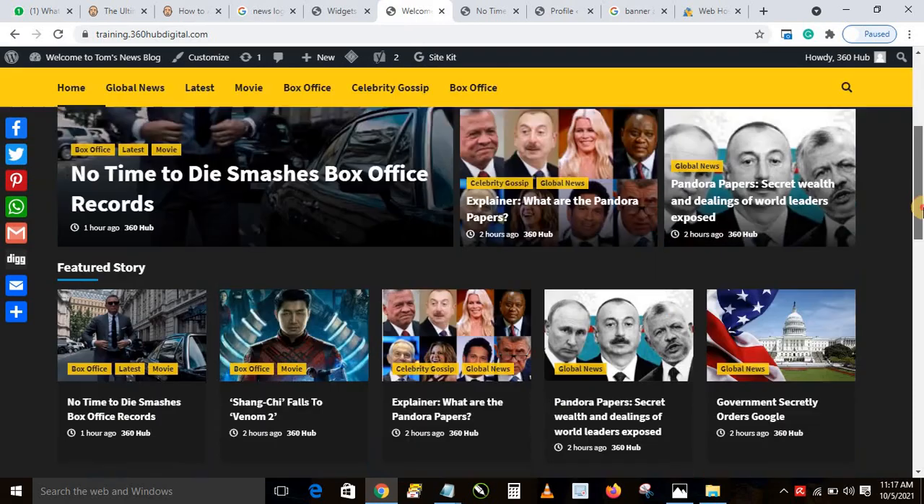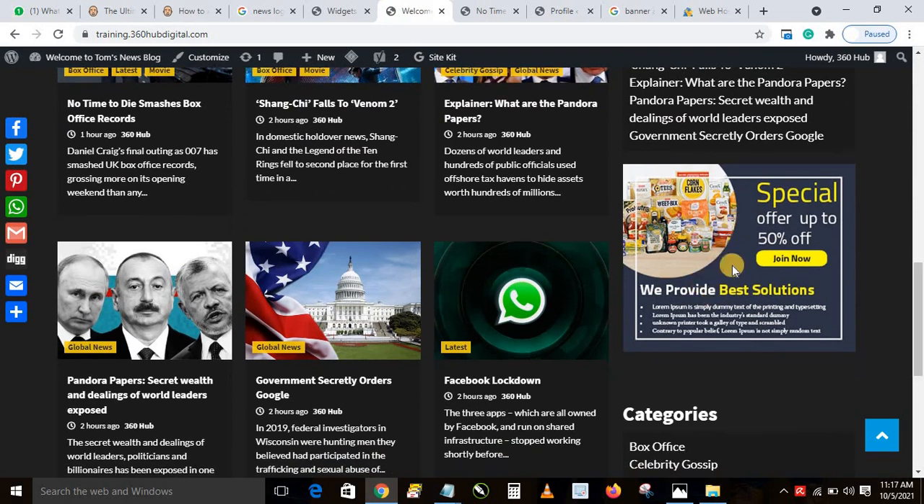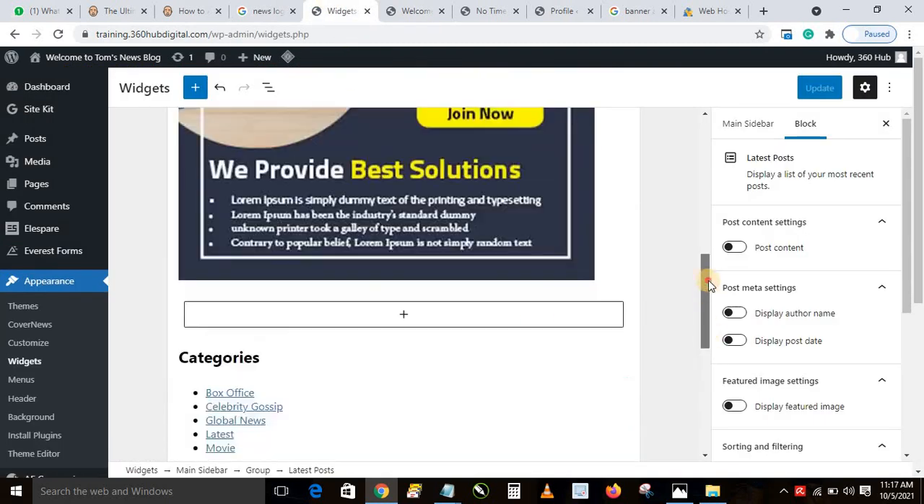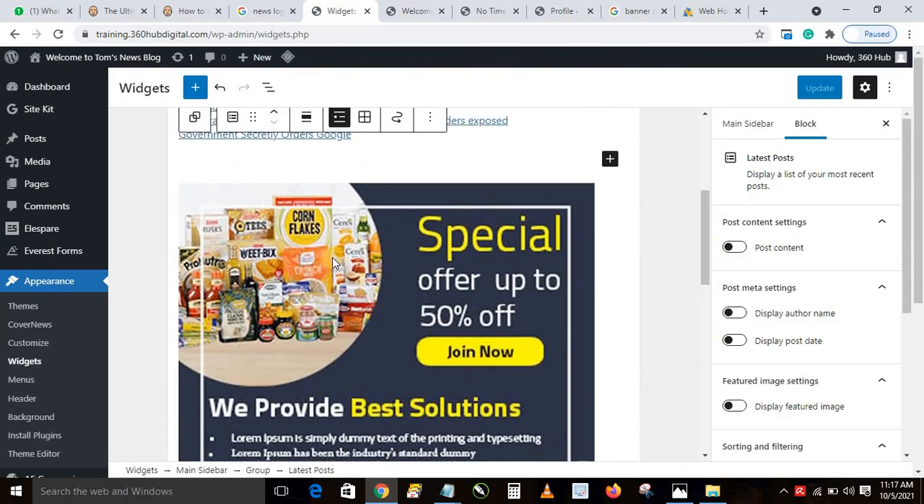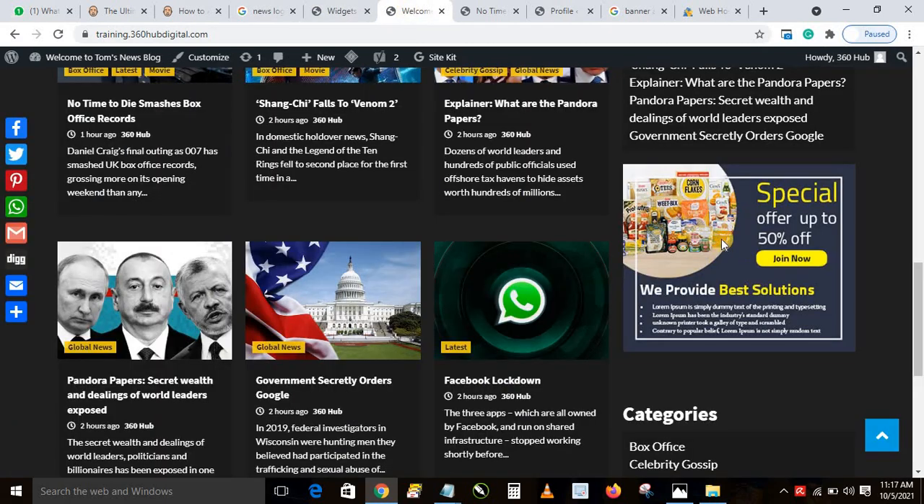Alright, when you scroll down, you can see that the search bar is gone, you can only see recent posts, and then you see the advertisement that we just created right here. Now if you click on the advertisement, you can add a link, because as it is, there's no link, it's not clickable. You just have an advertisement that doesn't lead anywhere.